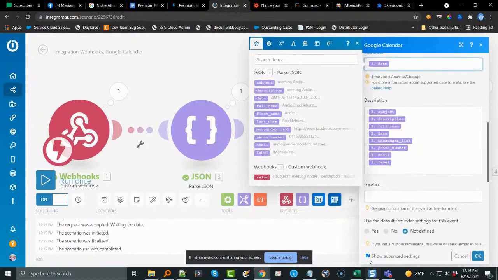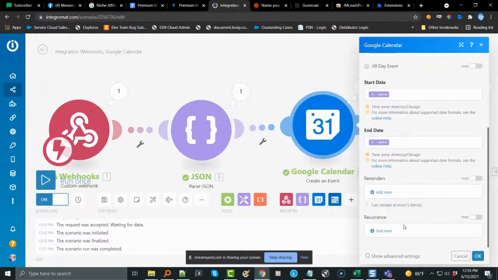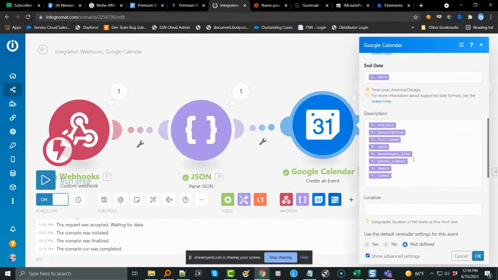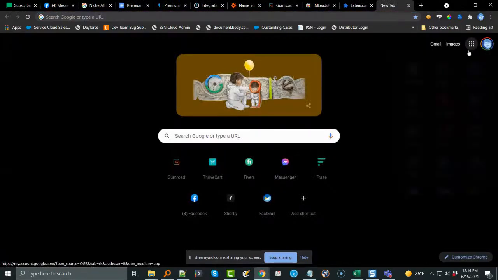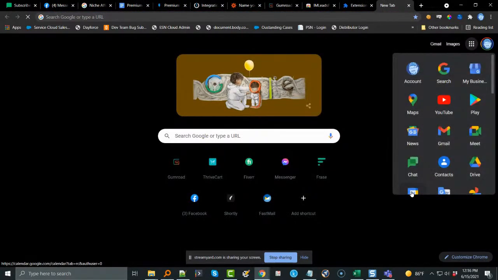And then we're going to make sure to show advanced settings, because if we don't show advanced settings, we don't see the description. So we're going to make sure to check mark show advanced settings. And then here I'm adding subject, description, full name, date, messenger link, phone number, email, and label. All of this information is going to be on the actual information in my Google Calendar.